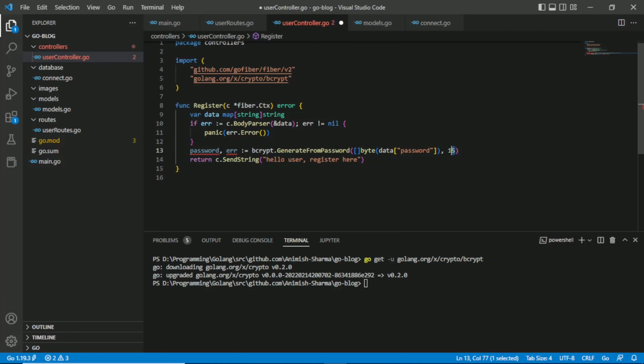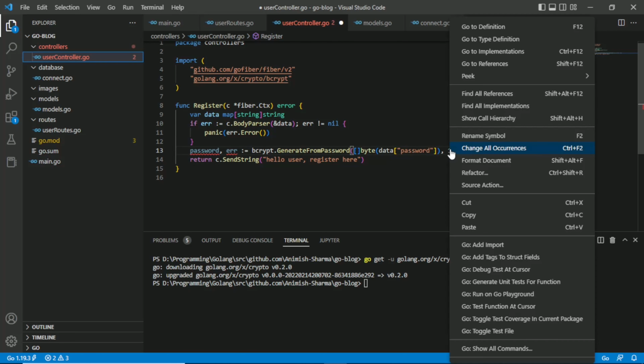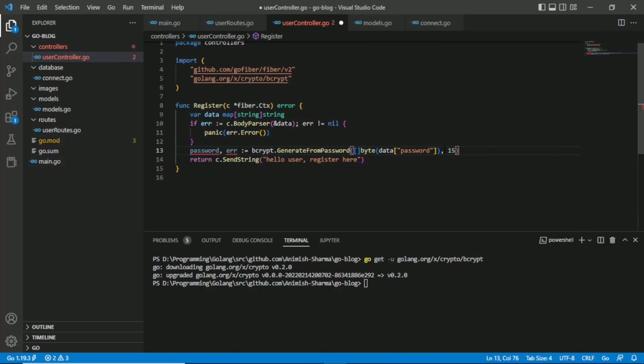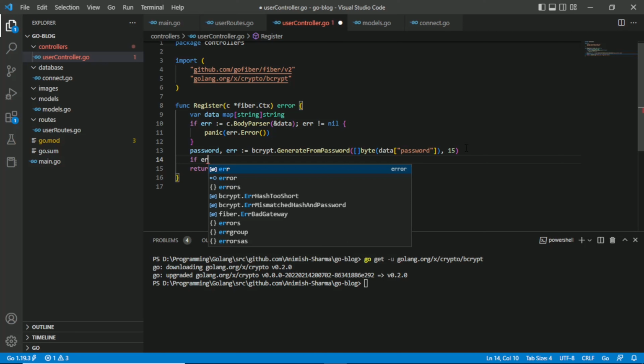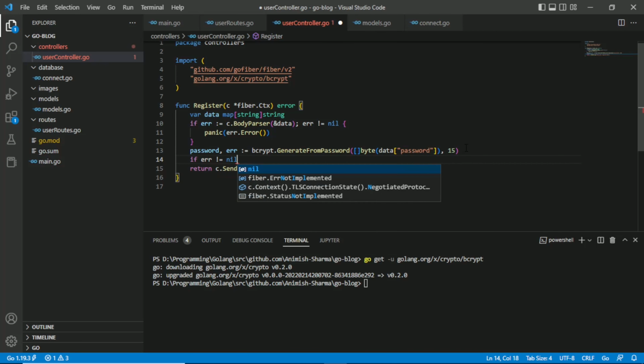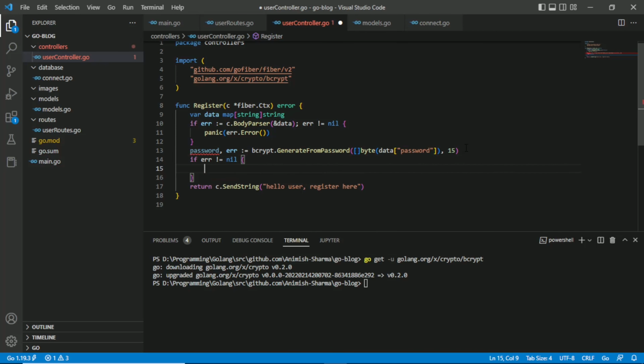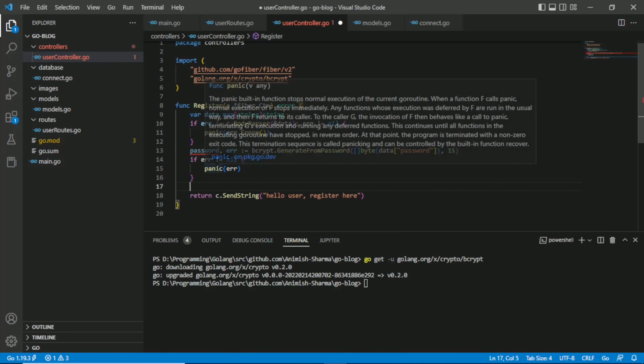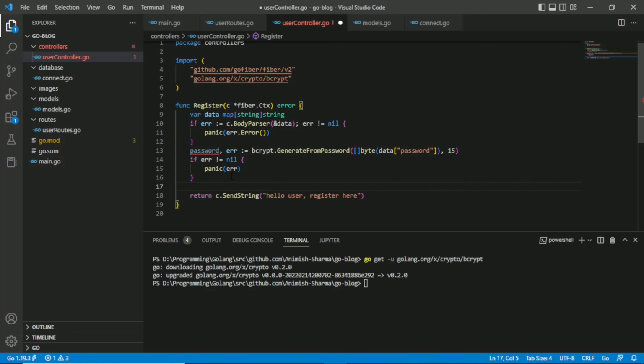15 is, I guess, ideal. So if you go with 20, it will be a more secure password, but registering a user will take more time, as the password will be hashing again and again and again. So 15 is, I guess, ideal for our website. So we're gonna say if error is not equal to nil, then we're gonna say panic error. If you want to do something else like fmt.Println error, you can also do that.